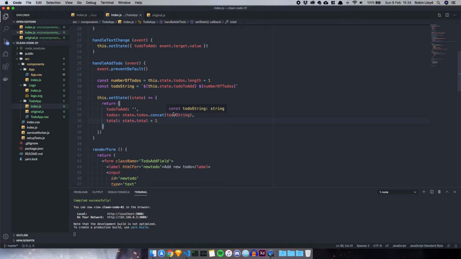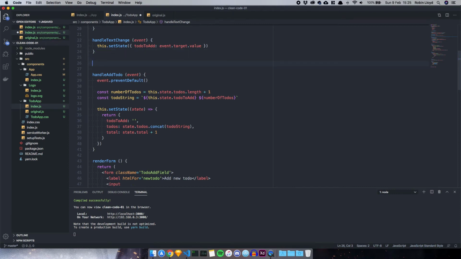One of the things we can do is extract some of this functionality into other functions to make it a little more readable. Essentially all we want to see here really is the set state. We shouldn't really be seeing anything else. Perhaps this prevent default should be there as well, just to make sure it's doing that. So let's take the string out and call it something along the lines of, what do we call it? Get to-do string.